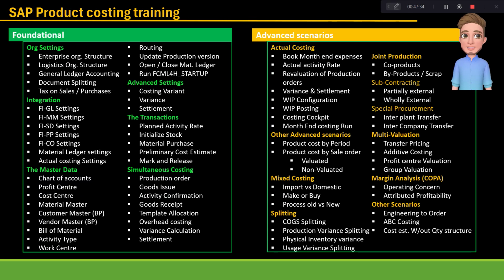As I told you, there are two phases. The course is divided into two phases. One is foundational, which I am covering in this. Then you have to subscribe to the advanced scenario or the expert level scenario.